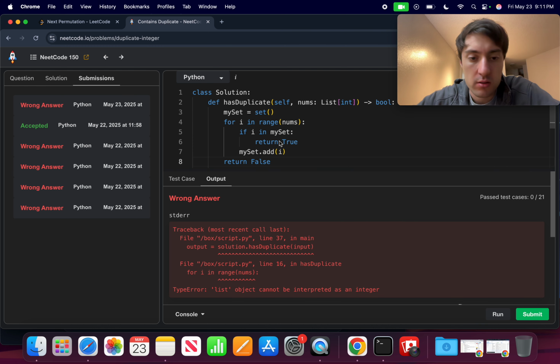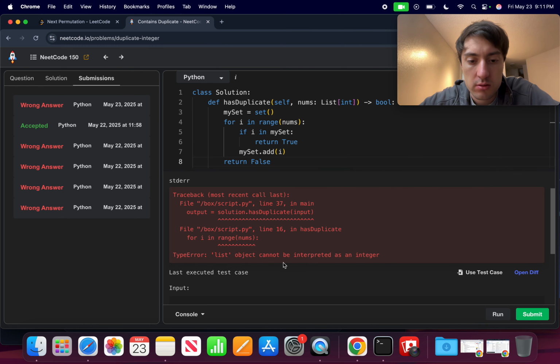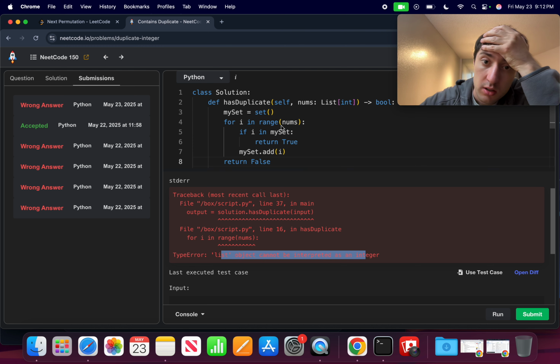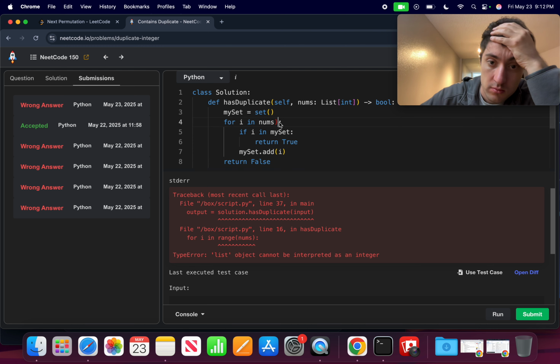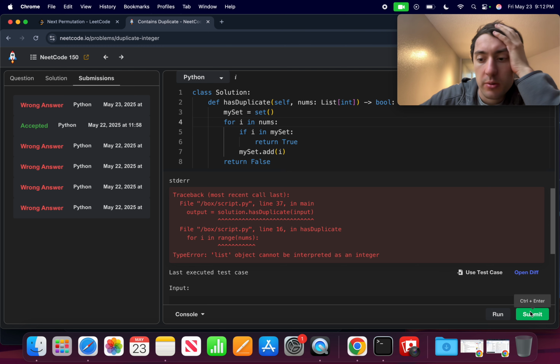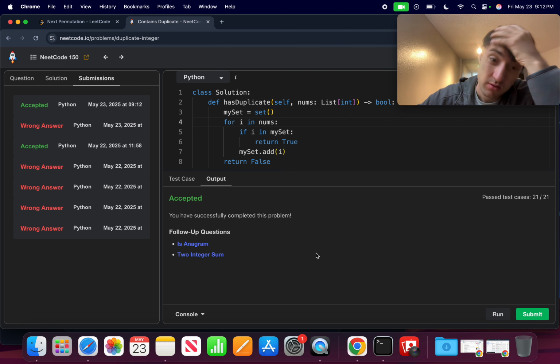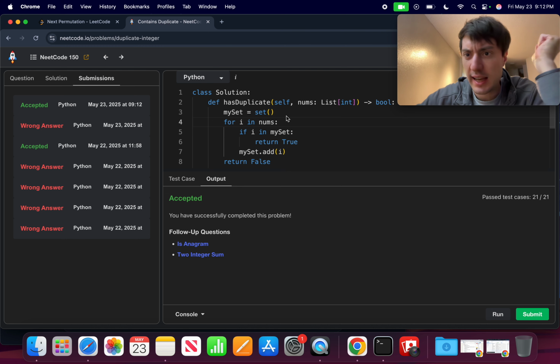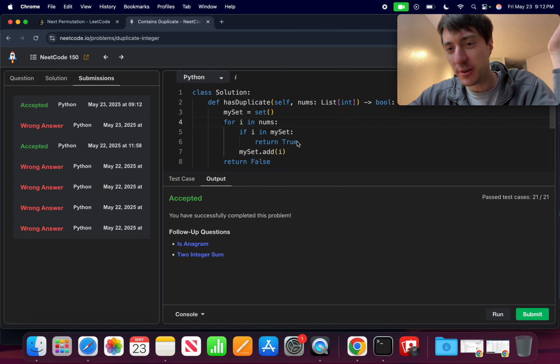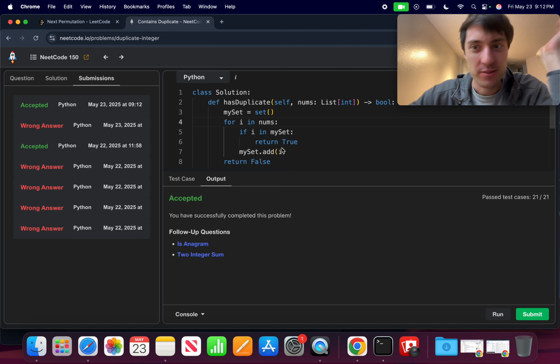List object cannot be interpreted as an integer. Because this is an iterable. In nums. There we go. Okay, good. We got it. But I said that we were going to do a hash, right? That's what the person challenged us to do. We didn't even do that. We used a set. So that's not valid.